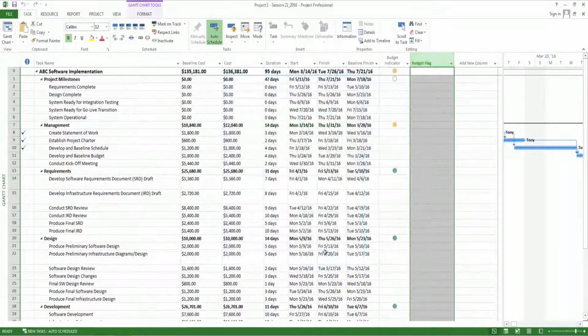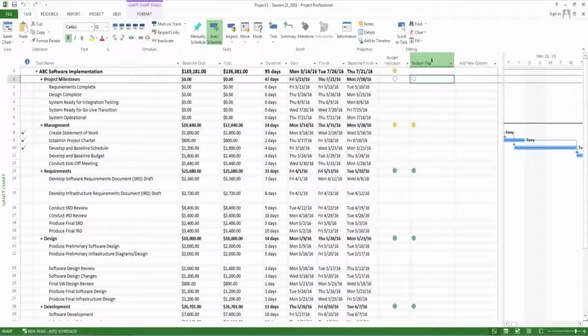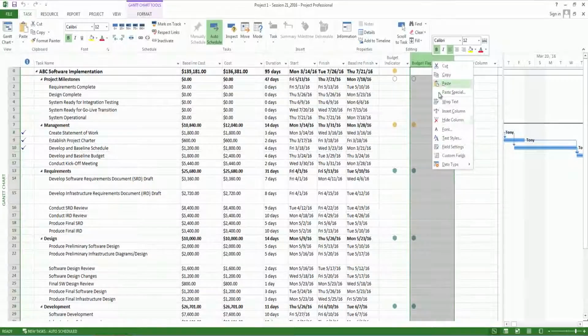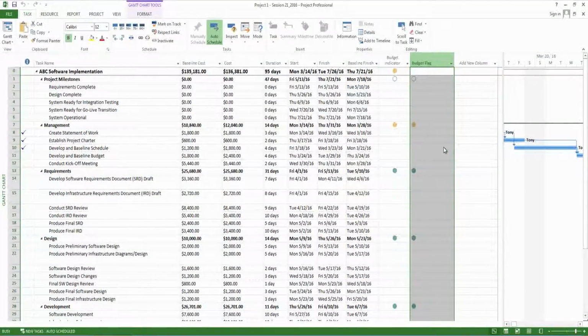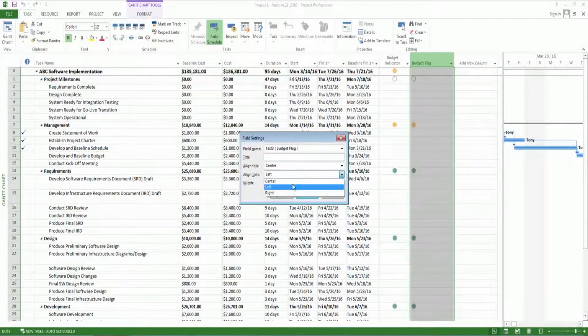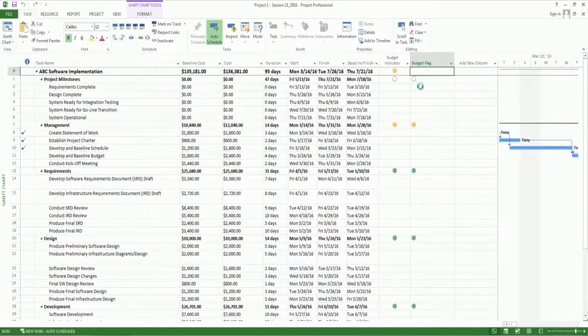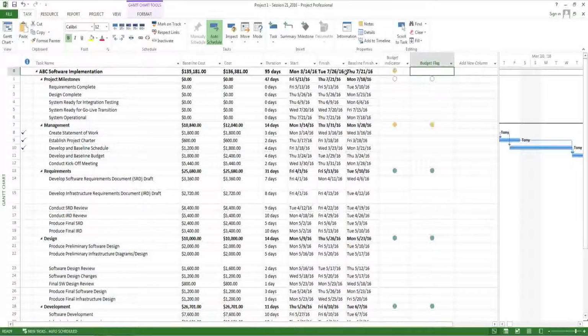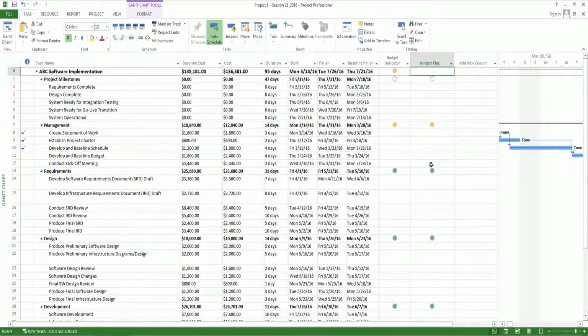OK, and there you have it. There are the different flags associated with each one of these things. Now I've created all the individual flags, and I could do one more thing if I wanted to. I could do my field settings here, and I want to align the title as center, and I also want to align the data as center. And there you go. The flags are all indicated here, and you can do the same thing for your summary task and project summary task. You can have the same type of indicators for the project summary task.